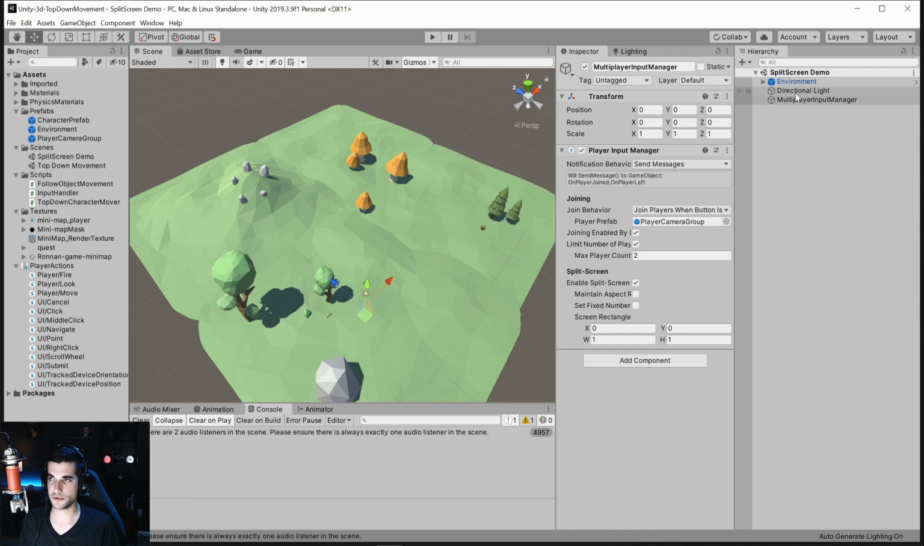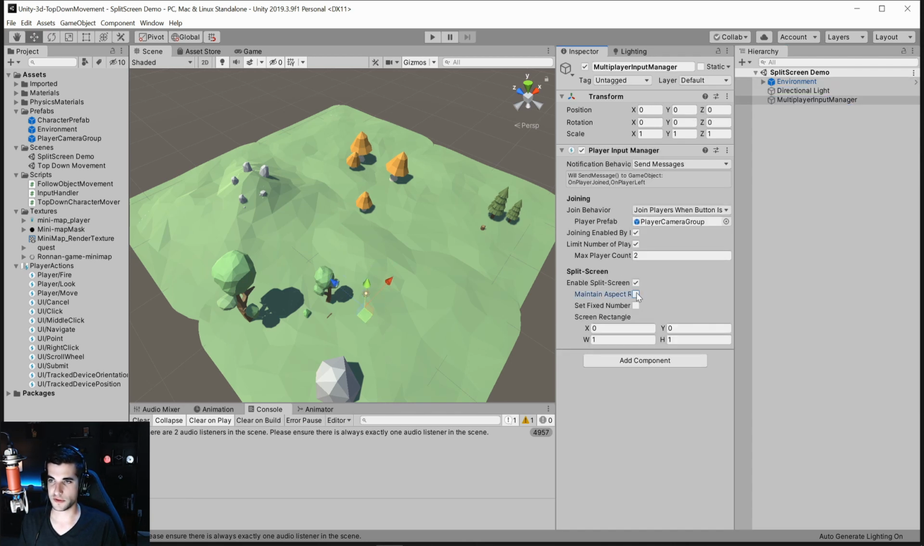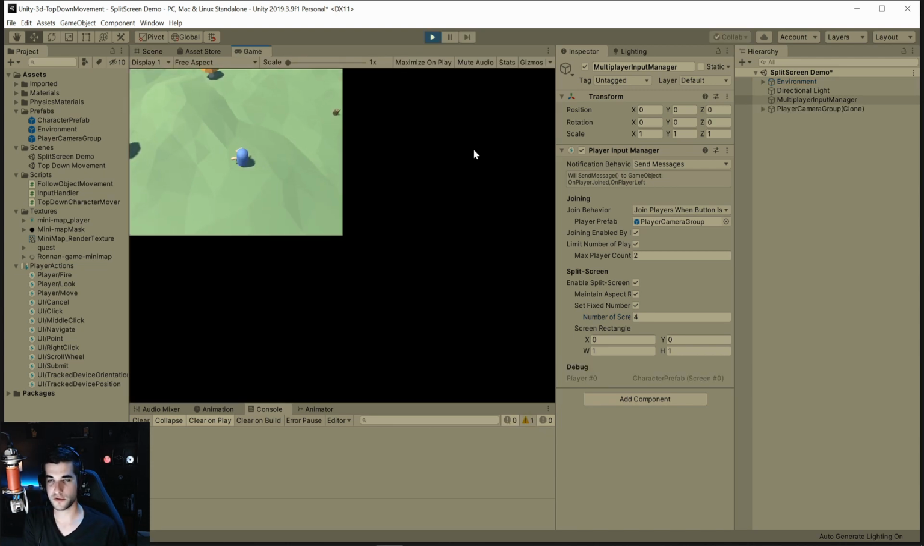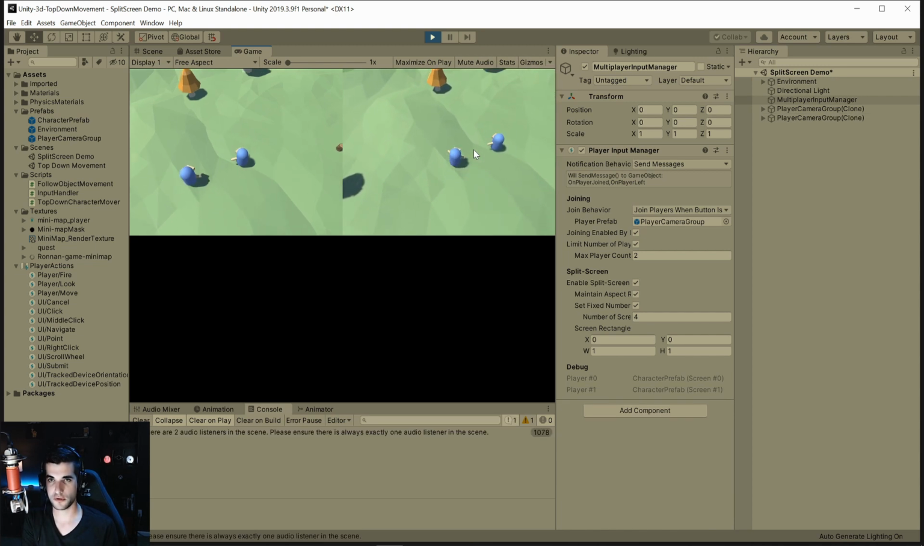And then just to show you, if we go to multiplayer input manager and we set this maintain aspect ratio, and if we set fixed number to 4 and I hit play, you can see I just occupy 1 quadrant because we set the fixed number to 4.